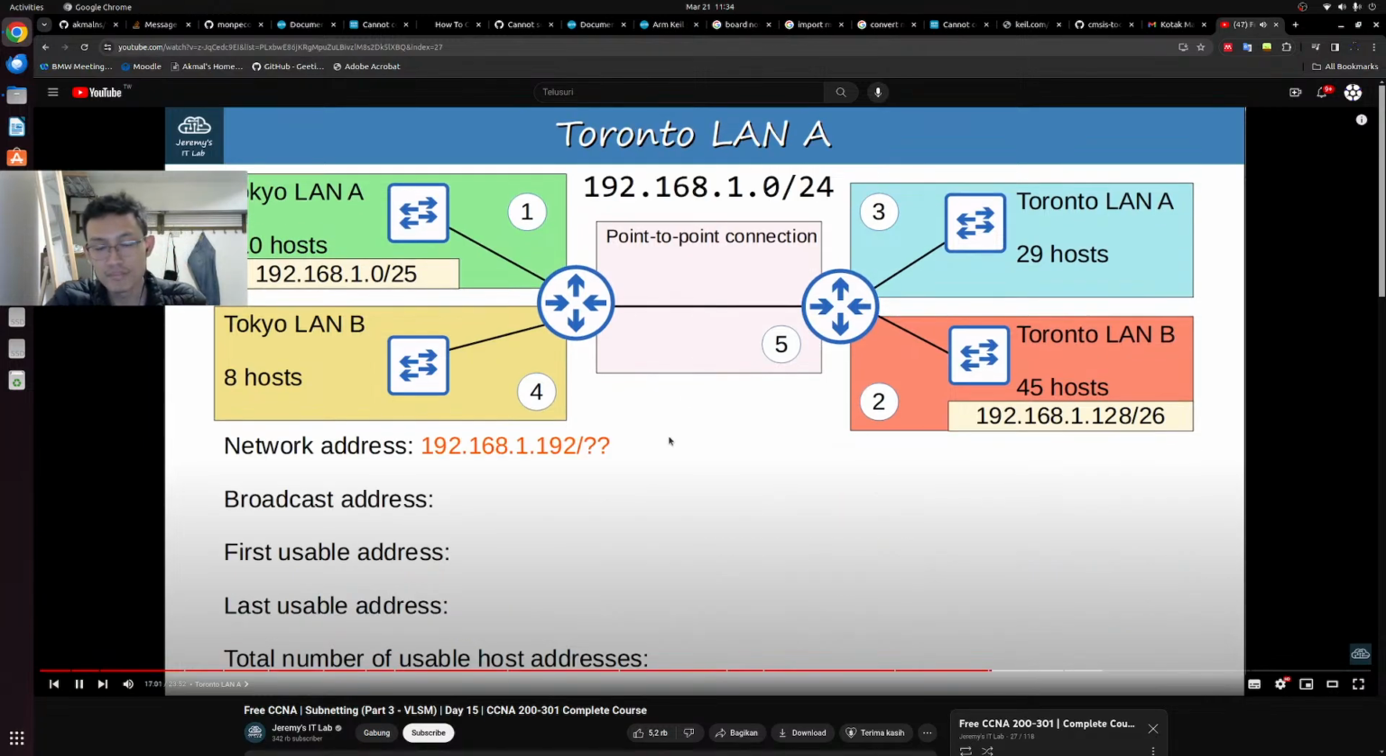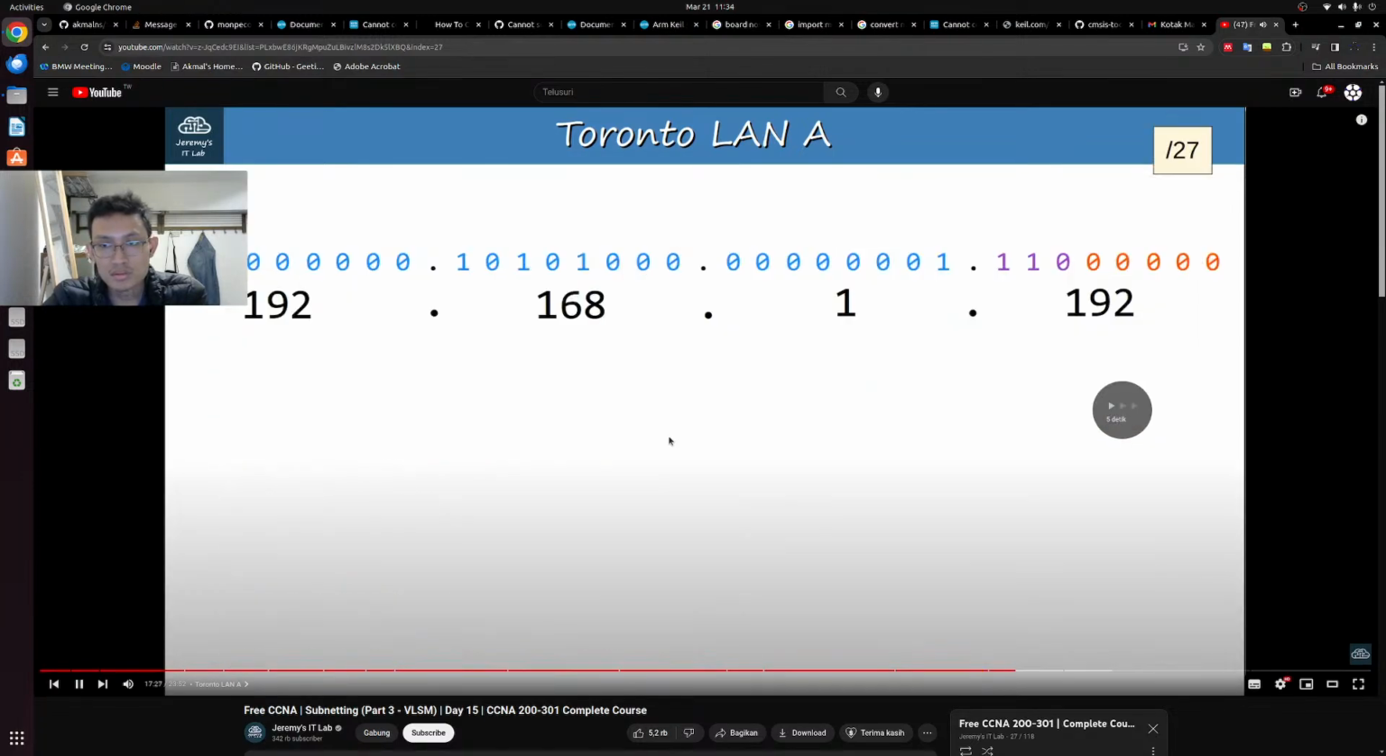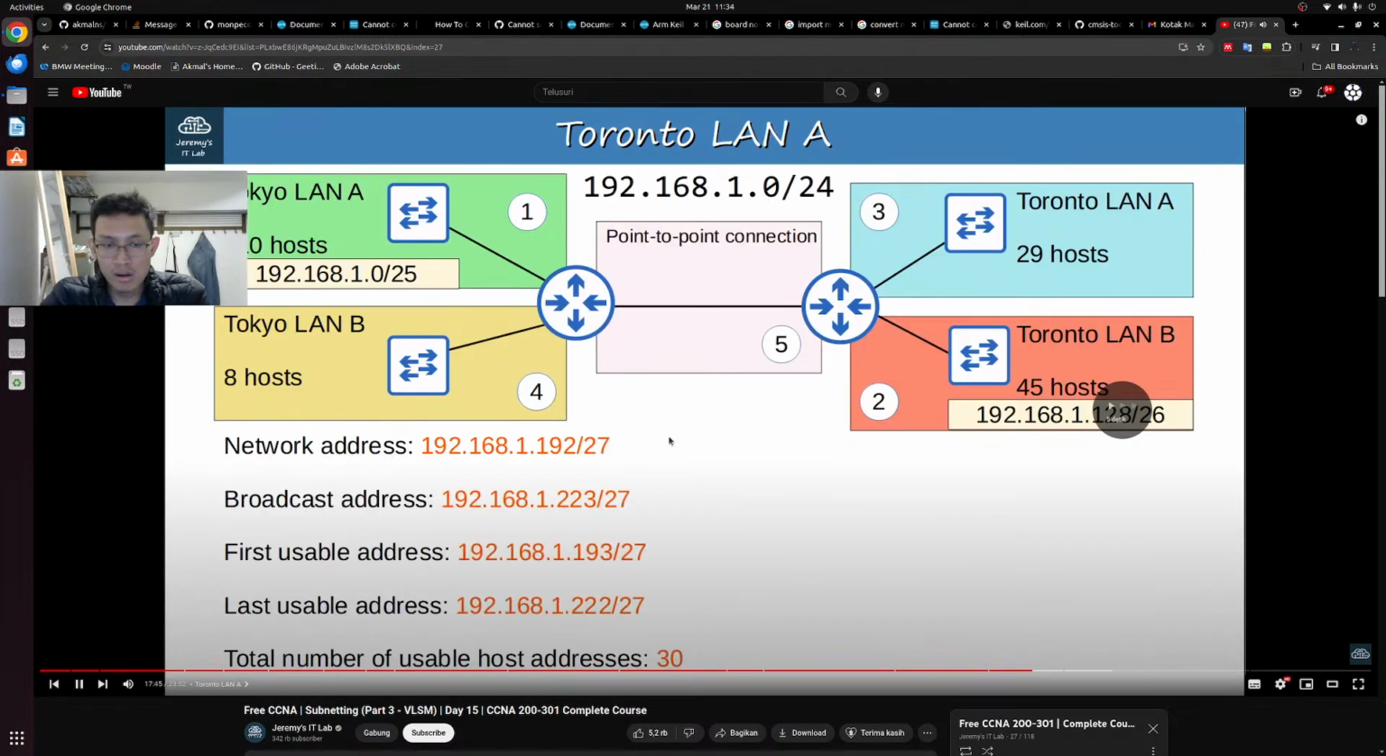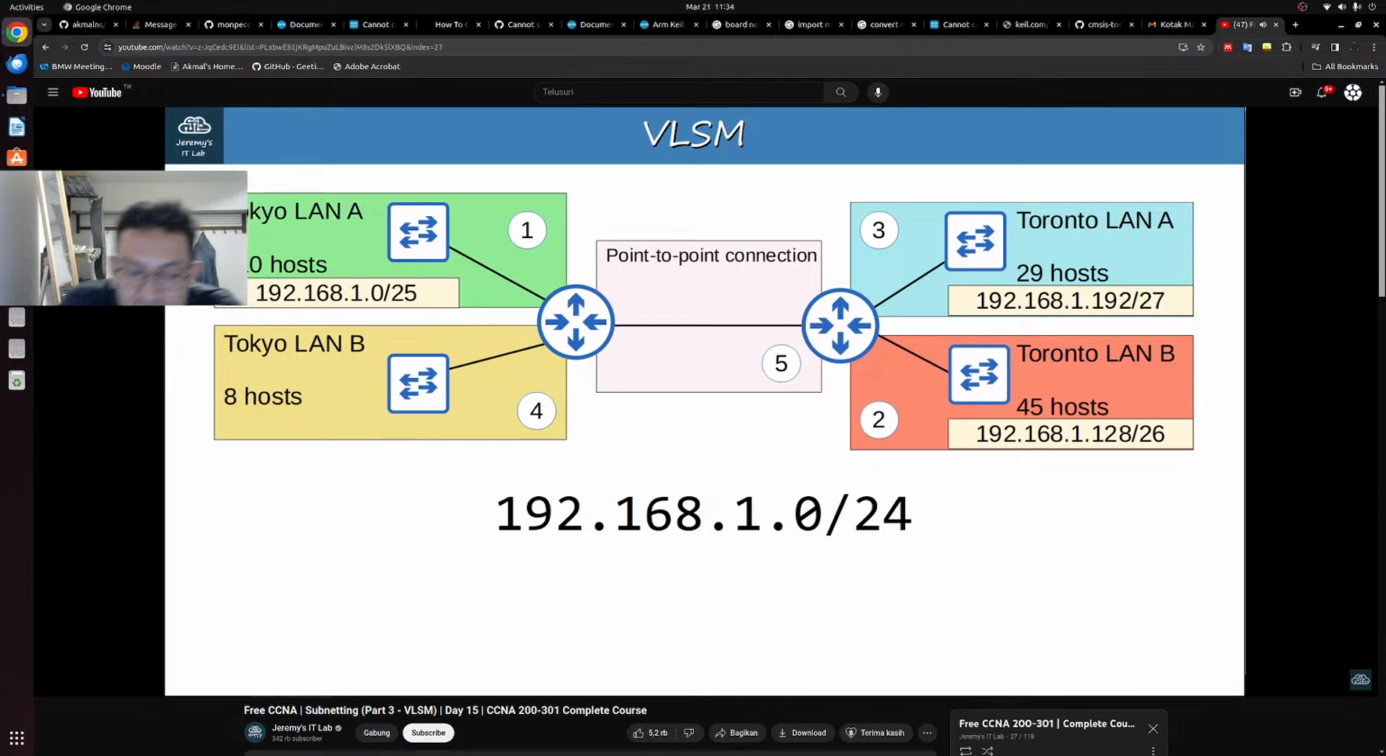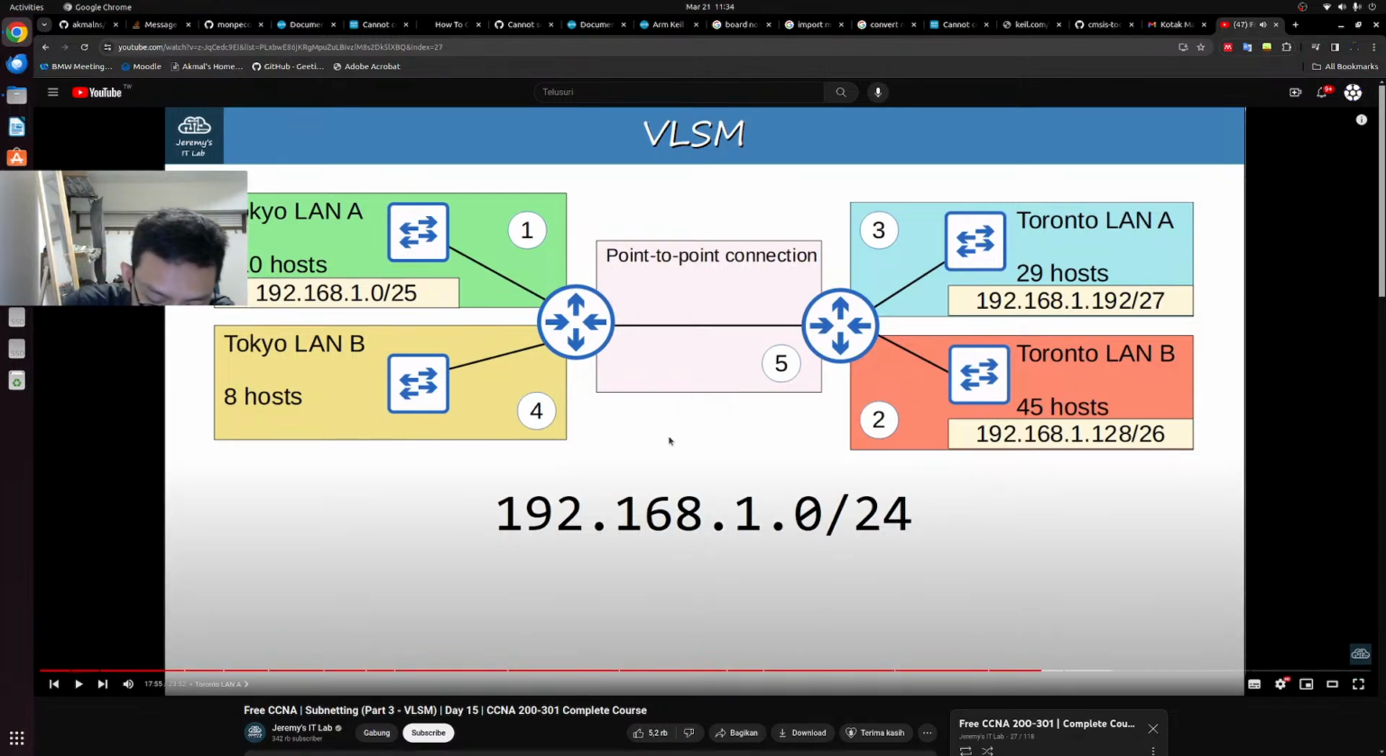Let's do the same process as with the other LANs. Hopefully you found the answers, prefix length /27. With this information, let's check out Tokyo LAN B next. So we've used all the way to 192.168.1.223. Host bits. 8 hosts, so we need 16. 16 is 2 to the power of 4.